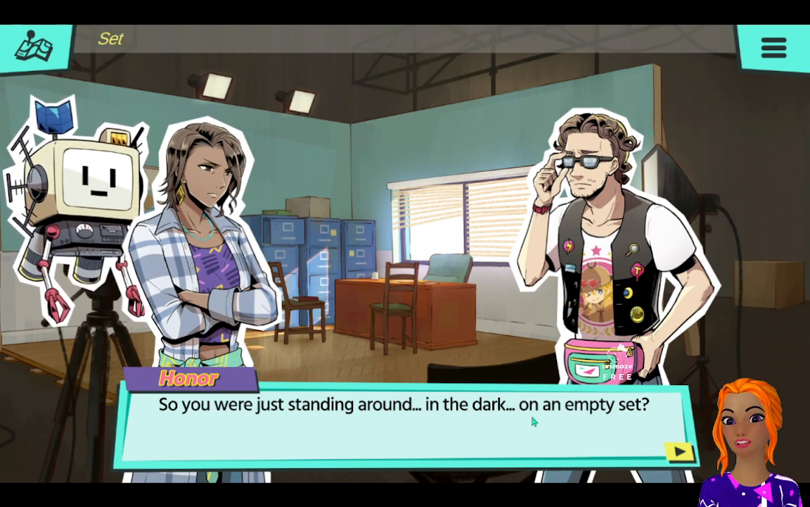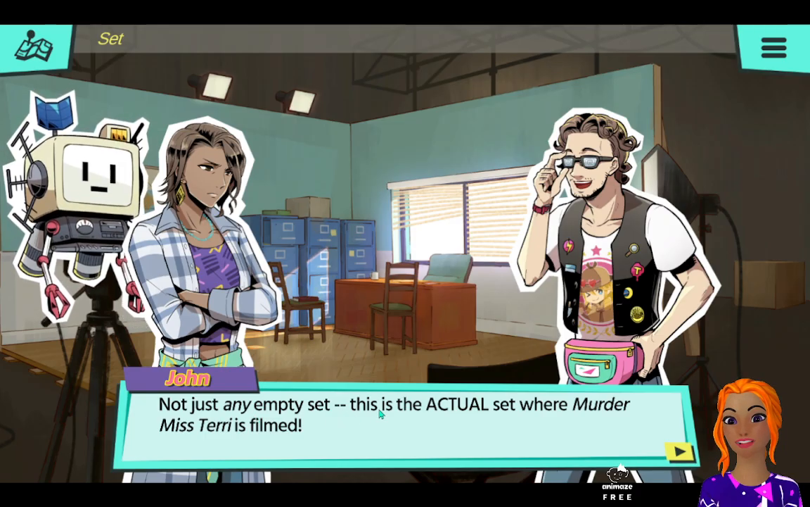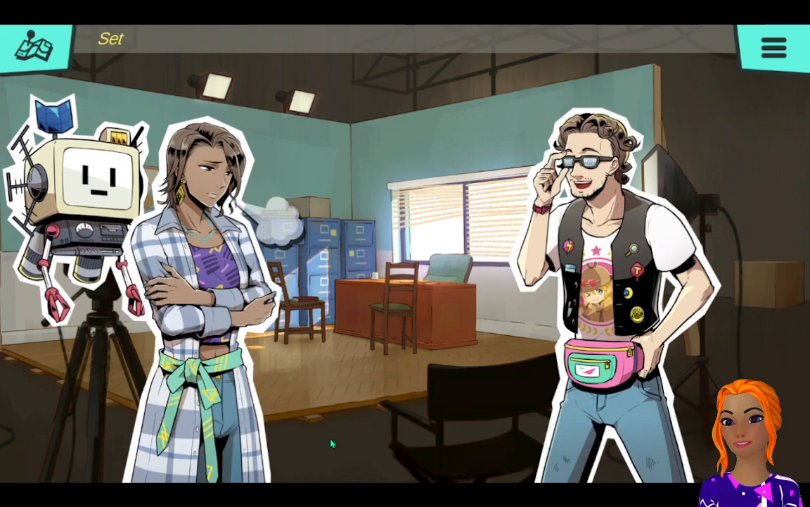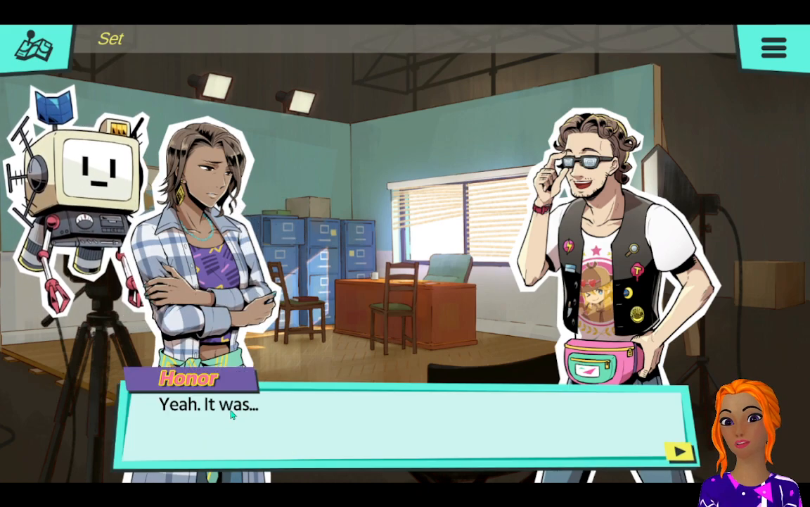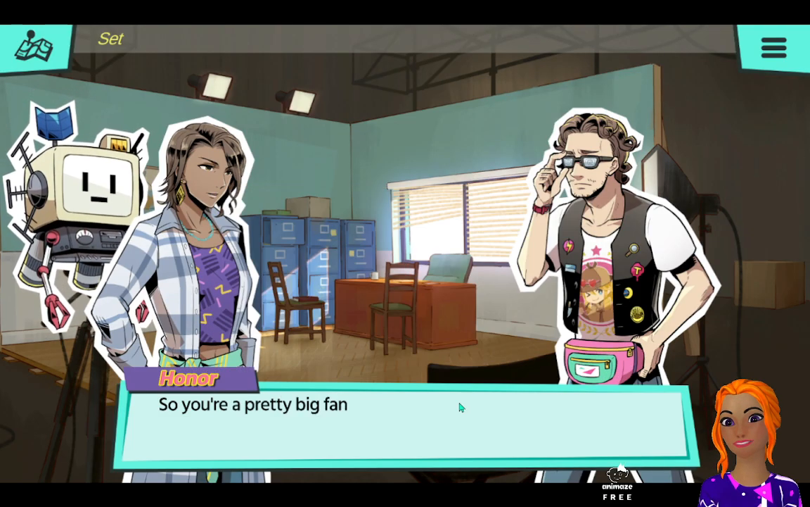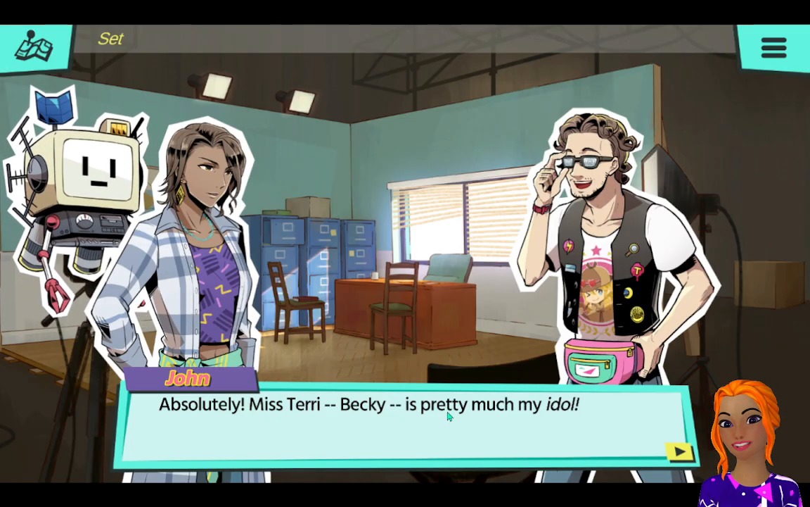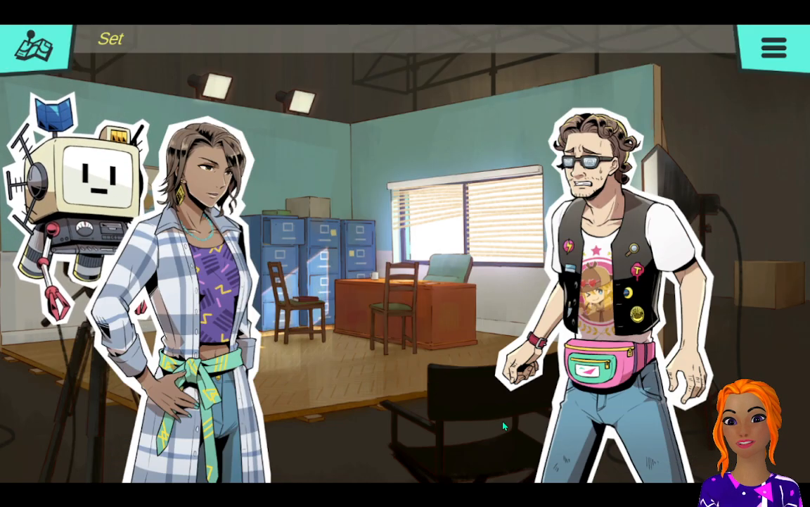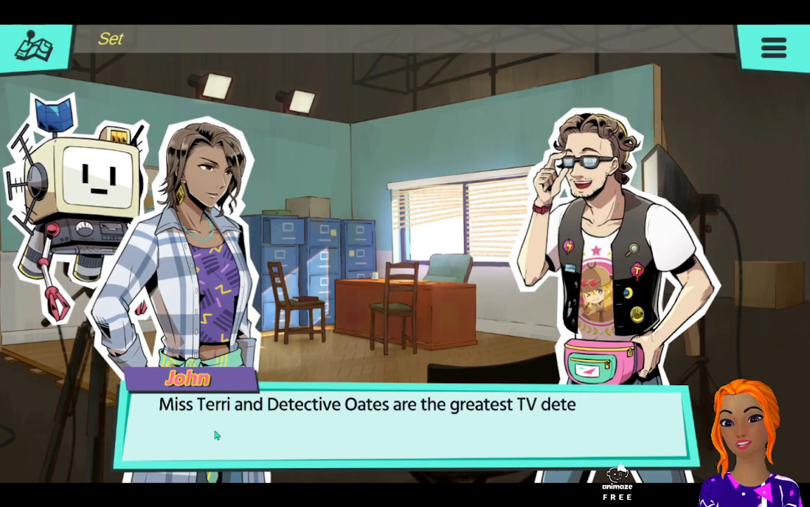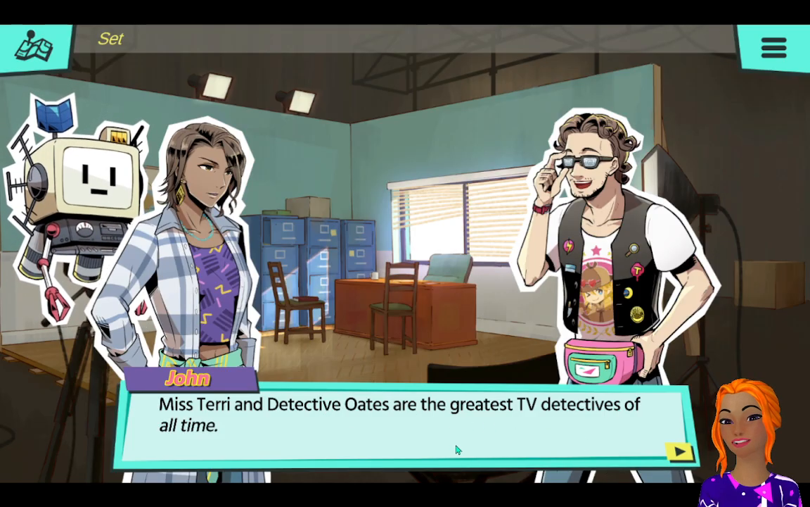So you were just standing around in the dark on an empty set. Oh, not just an empty set. This is the actual set where Murder Miss Terry is filmed. I know. You're a big fan of the show? Absolutely. Miss Terry, Becky, is pretty much my idol. Don't get me wrong, I love your character, too. Miss Terry and Detective Oates are the greatest TV detectives of all time.